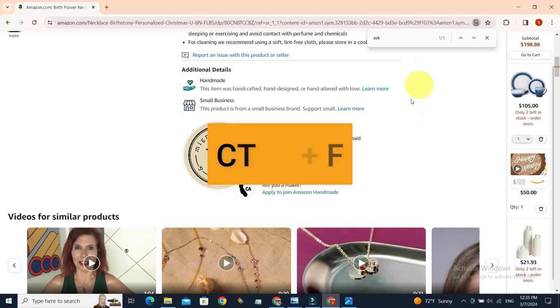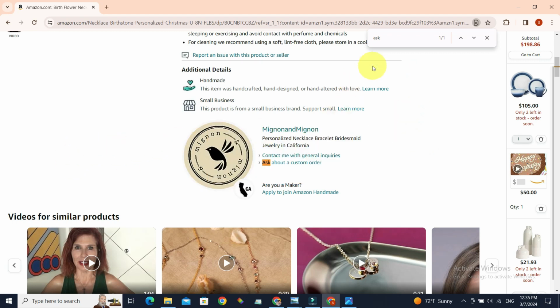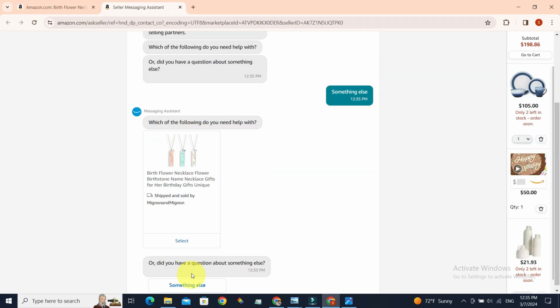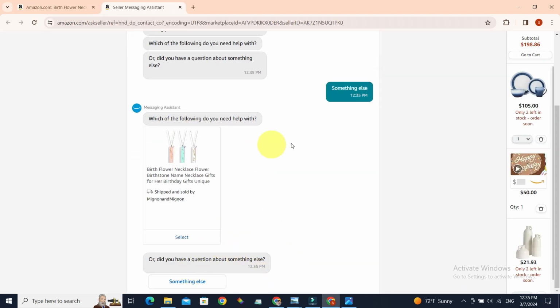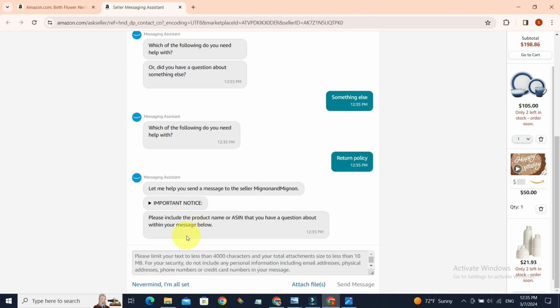If you can't find it, you can just press Ctrl F on your keyboard and search for ASK. Alright, once you've done it, you can see ask about a custom order and click on it. Now here you can ask a question and get all your questions answered by typing in here after clicking on something else few times. I hope you were not that annoyed.